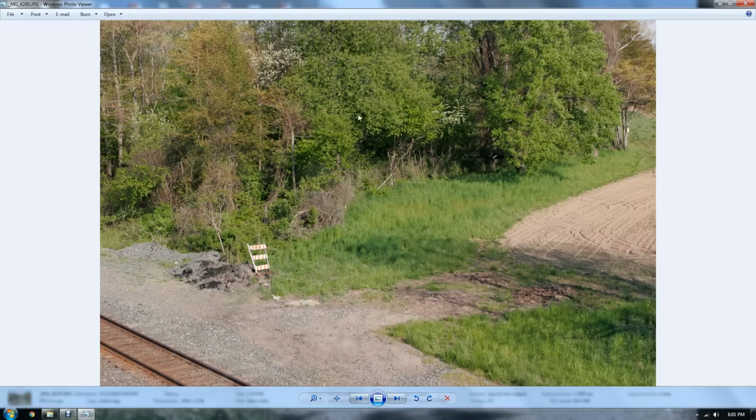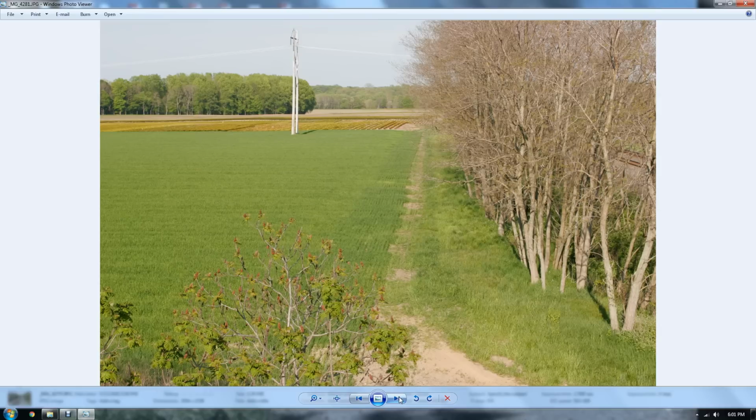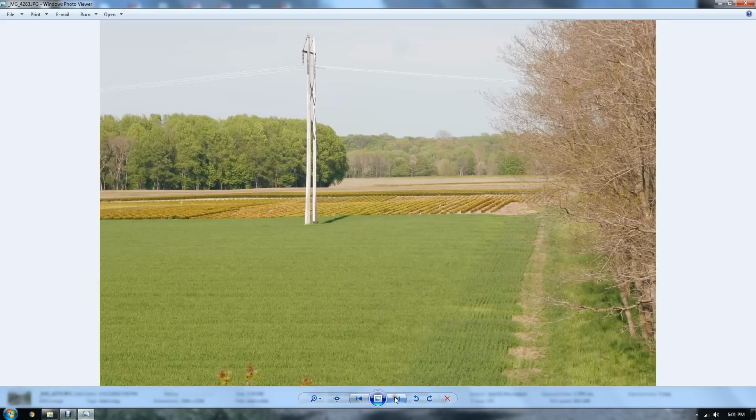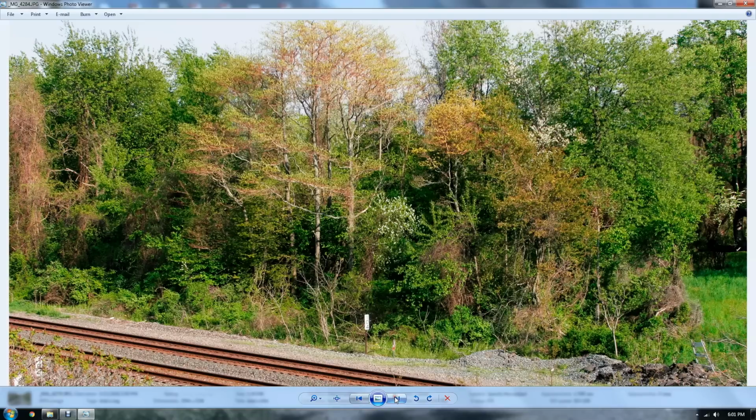Again, there's the dense foliage going back from the side of the railroad tracks. And how you do that, I don't know. This is the other side. There's the tracks. This is a bunch of trees, and it goes right over to a field over here. Nice area. It's real nice and kind of peaceful out here.